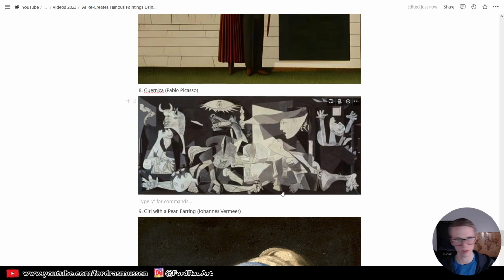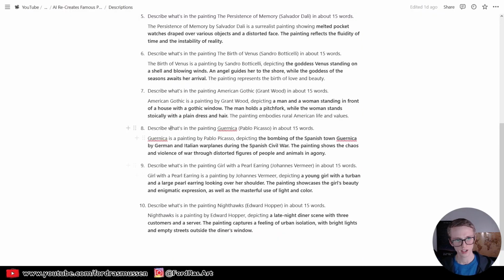Next, Guernica by Pablo Picasso. I'm not gonna lie, I don't really remember this painting very well, but it's one of the ones we're gonna do. I don't know if you're familiar with this, let me know what you think about it. Let's see what BlueWillow thinks about it.